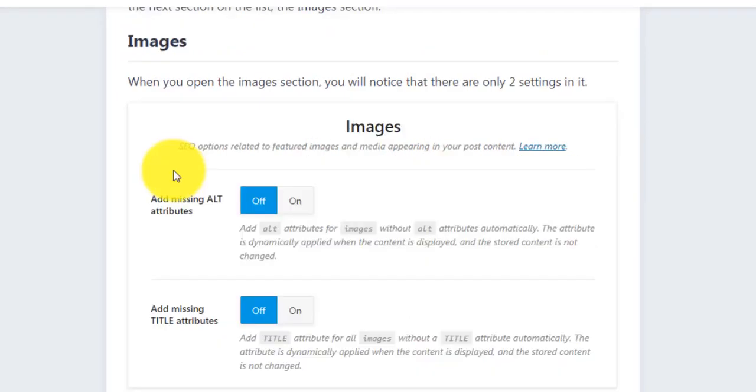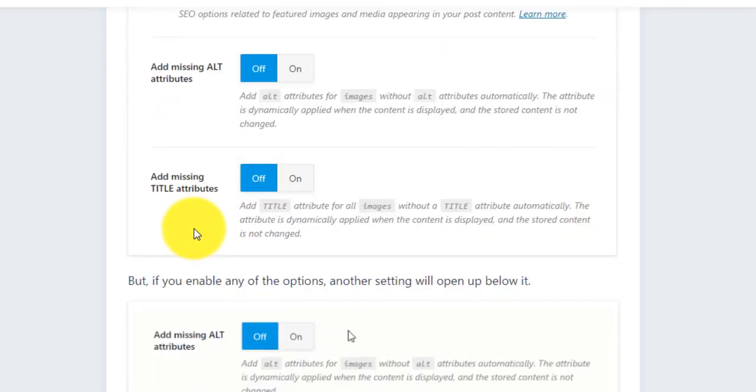Hi guys, in this lecture we will talk about images. When you open the images section, you will notice that there are only 2 settings in it, that is add missing alt attributes and add missing title attributes. But if you enable any of these options, other settings will open below it.